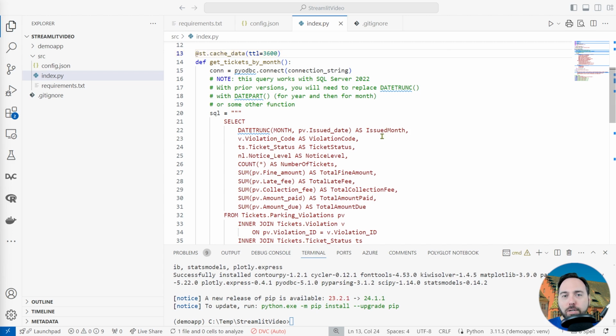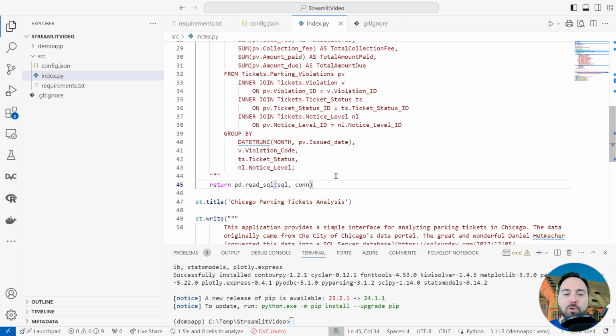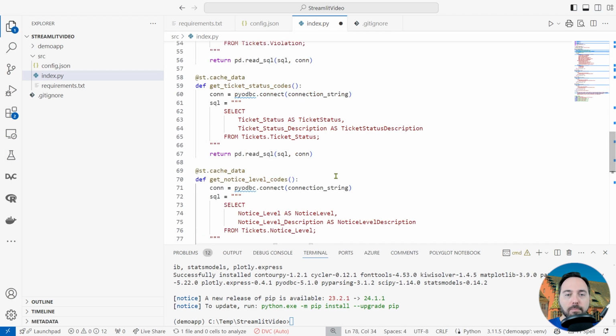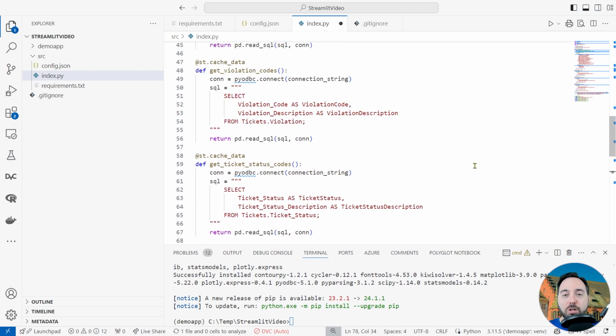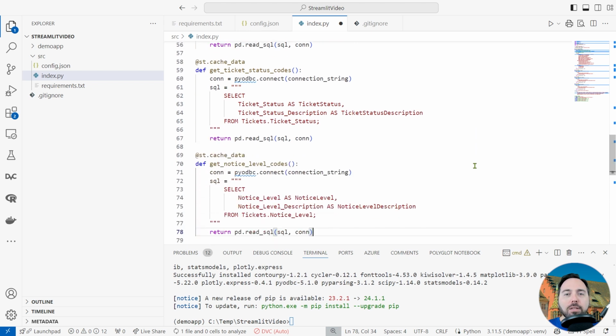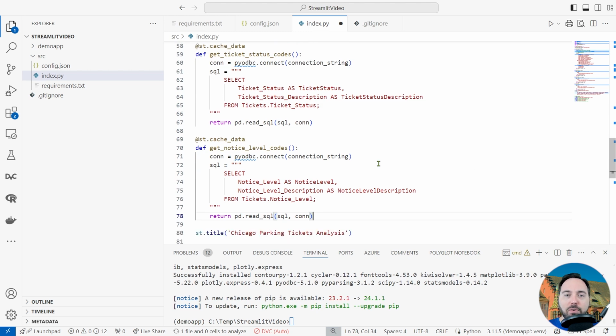That's our first function. Now I'm going to paste in 3 more functions. These 3 all follow a similar pattern. We connect to SQL Server and run a SQL query to retrieve lookup data from some table. We return the results as a pandas data frame and exit the function. There's not a lot more to say about them, so let's move on and actually use the functions.